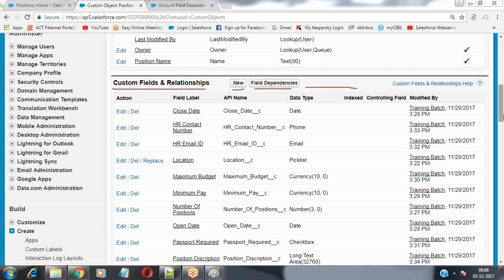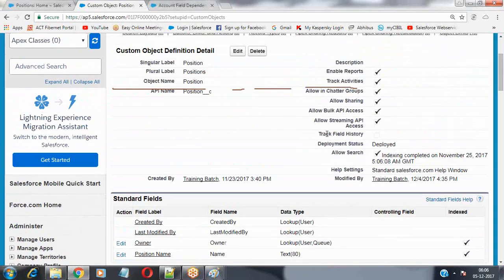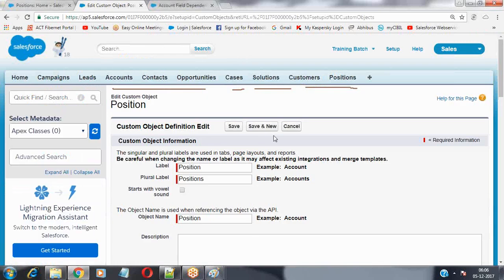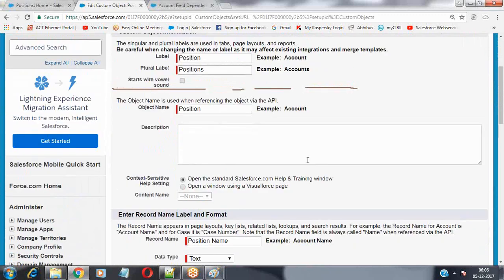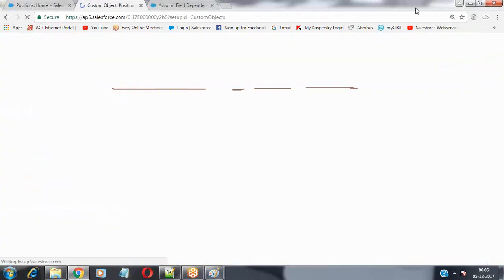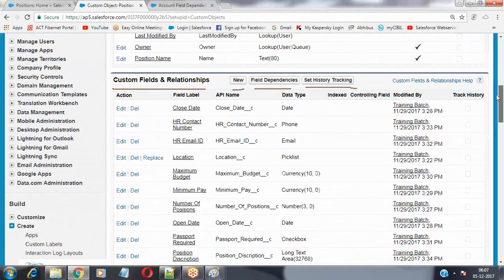So this is the functionality. If the button is not visible, the problem is that in the object level, this checkbox is not selected. So select this checkbox first. Click on the Edit button in the object level, select the checkbox Track Field History, make it save. Now the button is visible. Click on that Set History Tracking button.